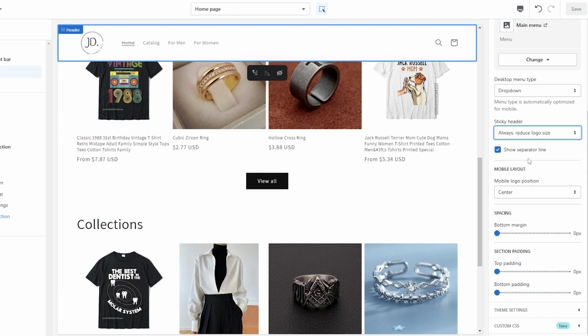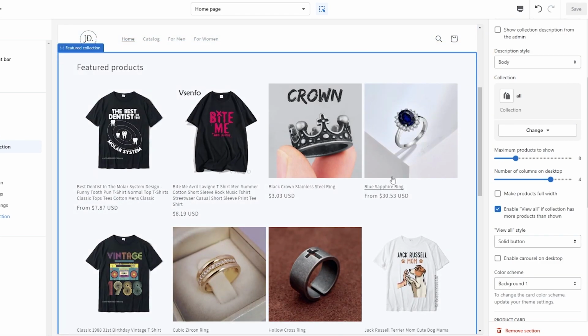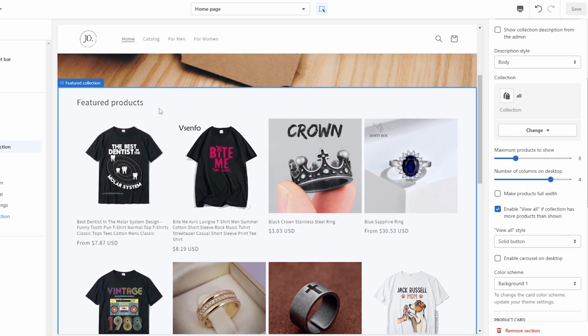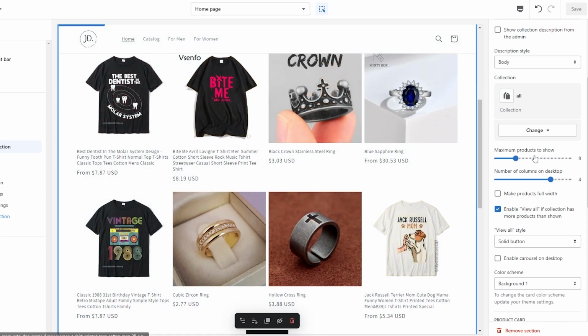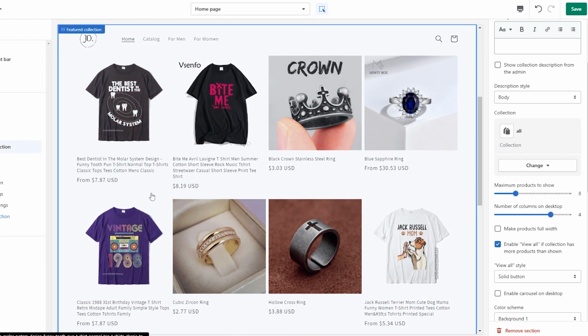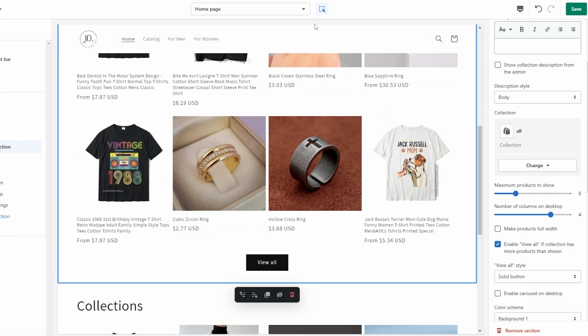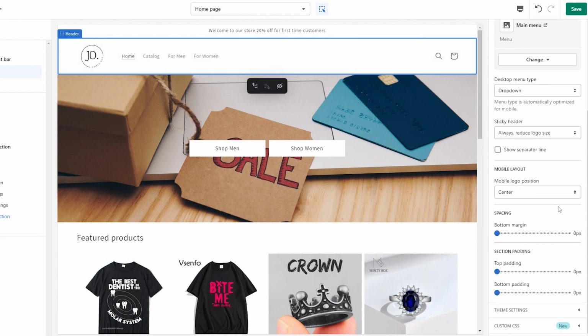That looks good. And we can even show separator line as well. So if I scroll down, you can see a little bit of line there. But if we unselect this, show separator line, now there's no line for the navigation menu. I think I like that much better than before. So we're going to keep that.